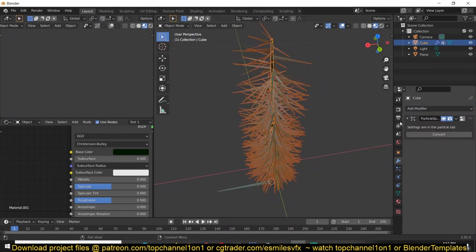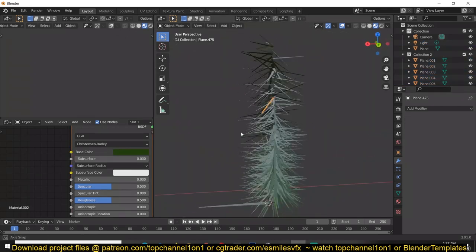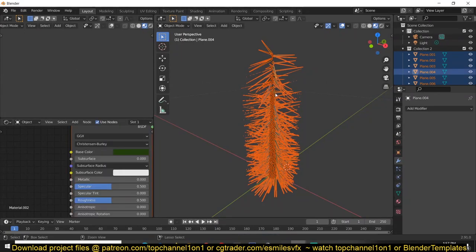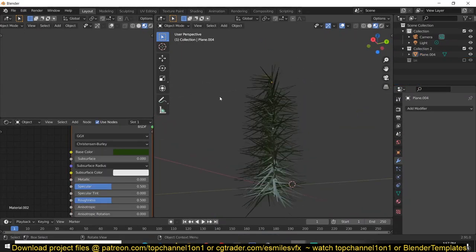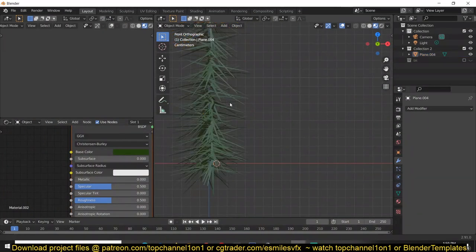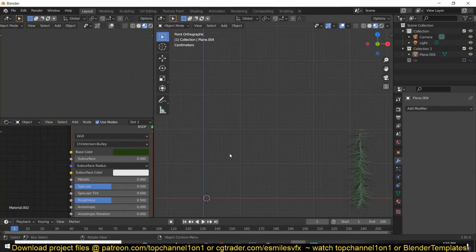Then we can convert the particles into actual objects. So convert, this is what we have. Select all of this and Control J into a single object like this. Now we have that. And now what we are left with is to create the actual tree.